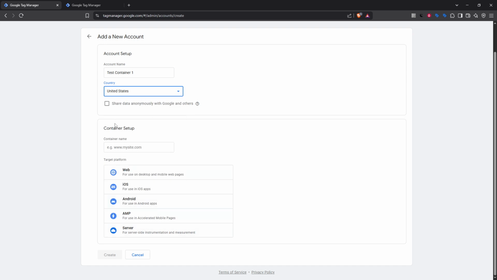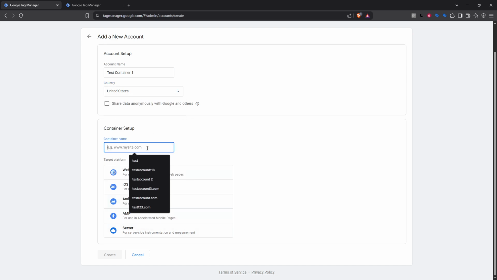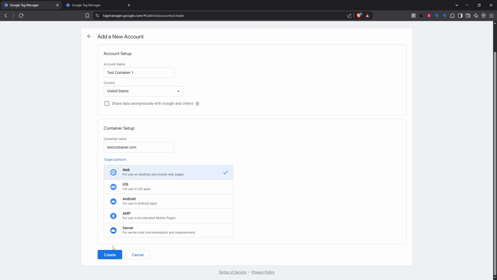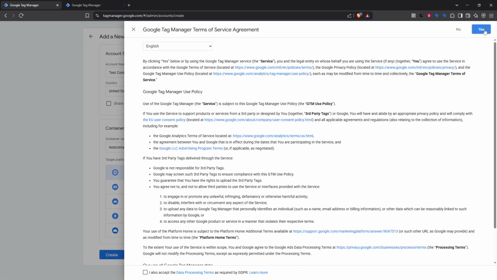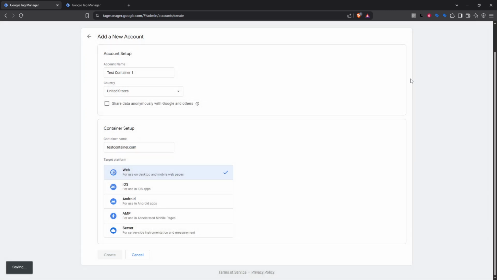Now it's time to set up your container. A container is like a bucket that holds all your tags, triggers, and variables. Start by giving your container a name. It's generally recommended to use your website domain as the container name, as this helps in easily recognizing which website or app this container corresponds to. You'll then need to choose your target platform. For most users, this will be web, as you'll likely be tracking data on a website. However, Google Tag Manager also offers options for iOS, Android, and AMP, so choose what fits your needs.